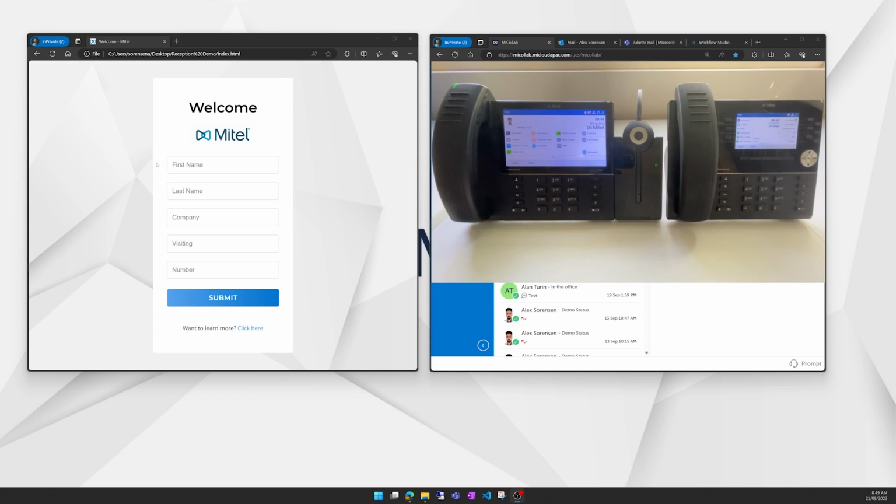So we're still going to have a visitor sign-in form so that we can get the guest details. But what we're going to do is take the information from that form and then use Mitel CloudLink to make some smart decisions.